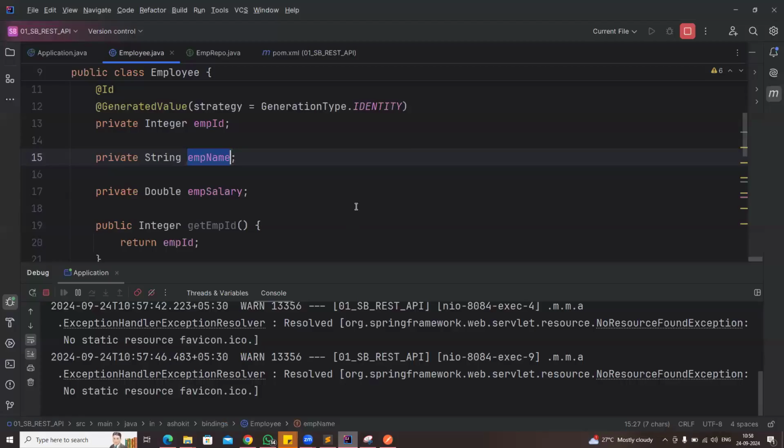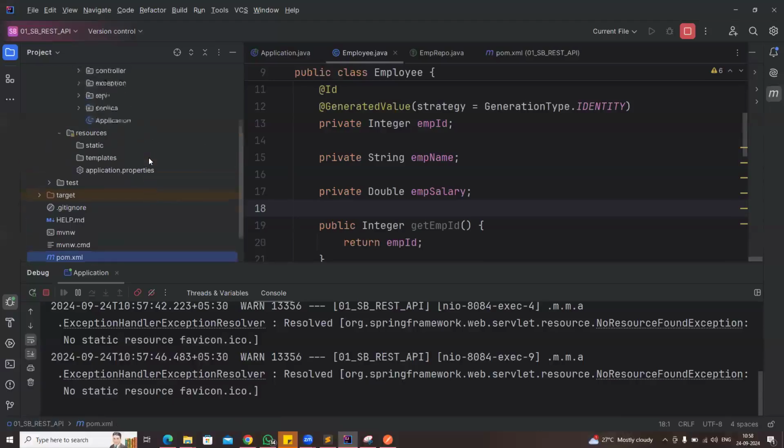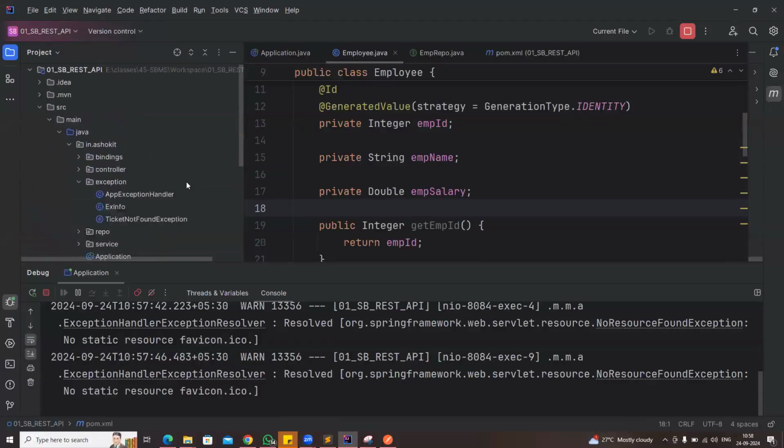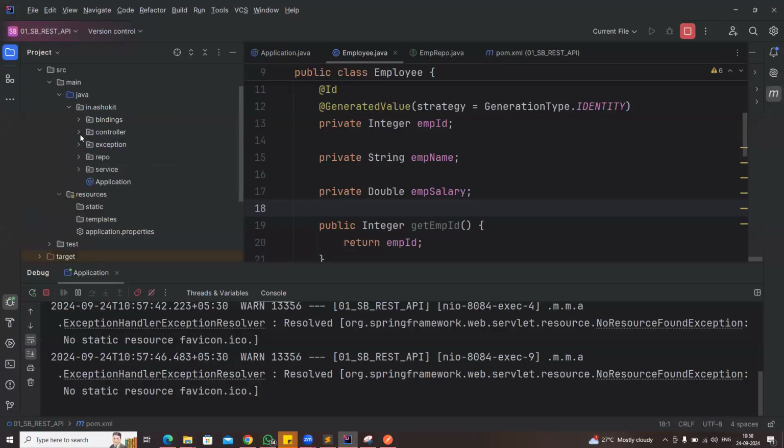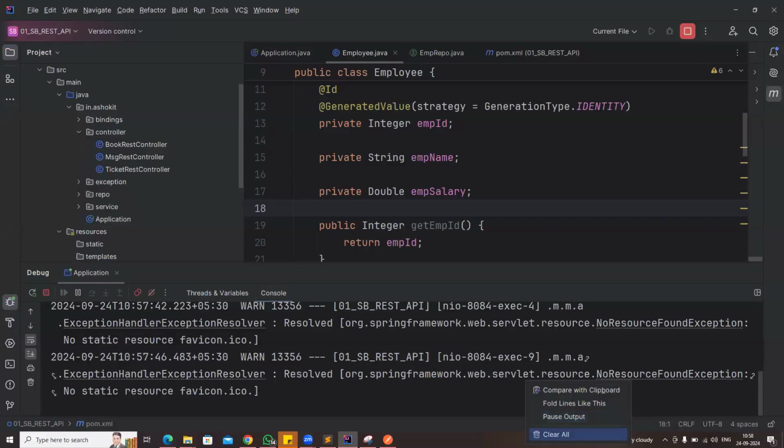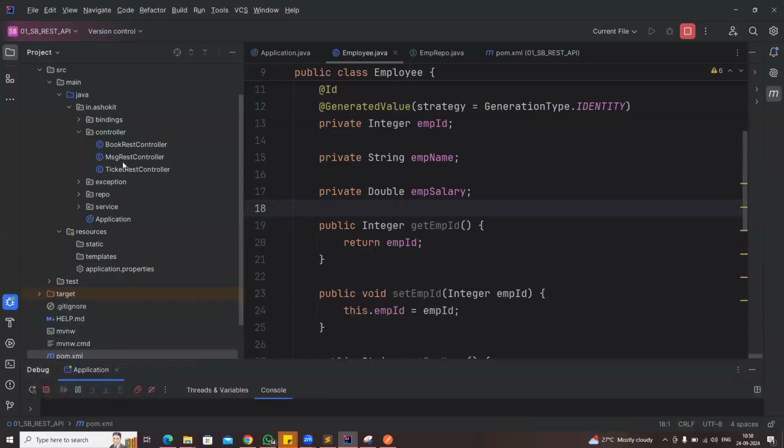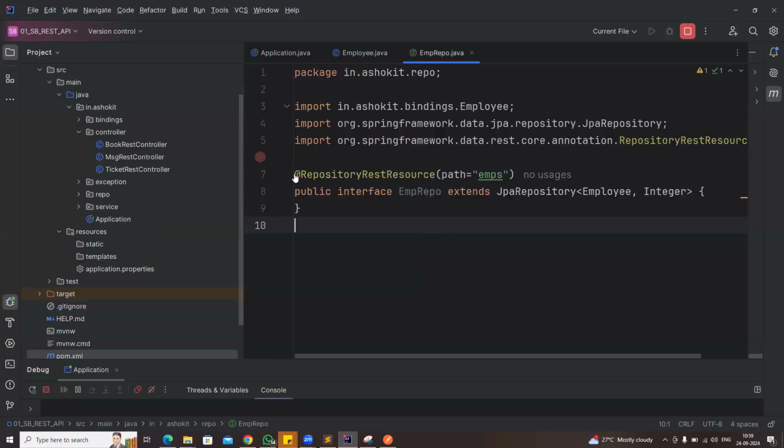But observe, do I have any REST controller for employee in our application? REST controller is not available for employee, guys. Only employee repository is available. What is this? Is it a normal repository or is it a REST repository?